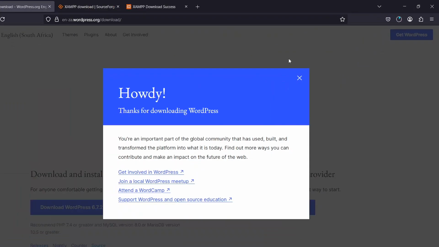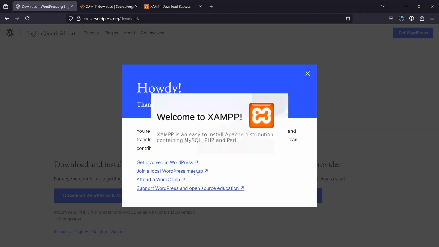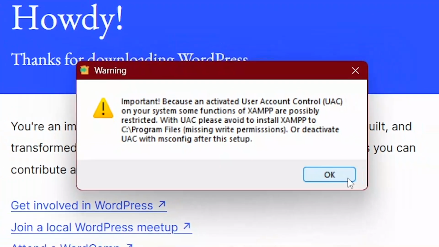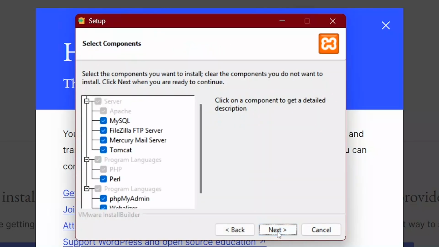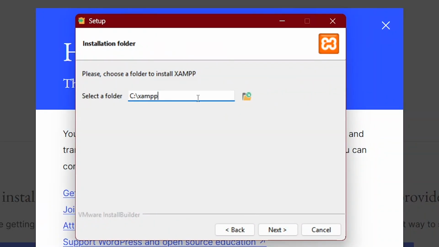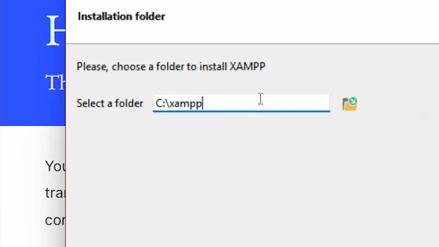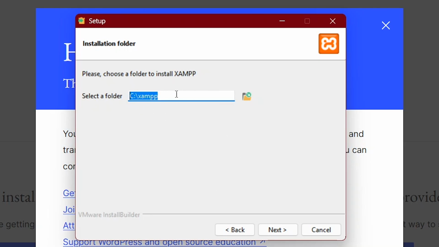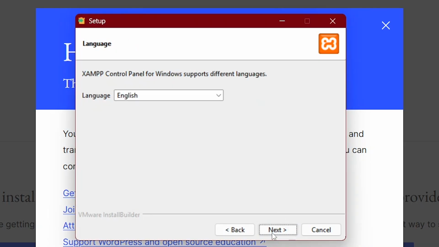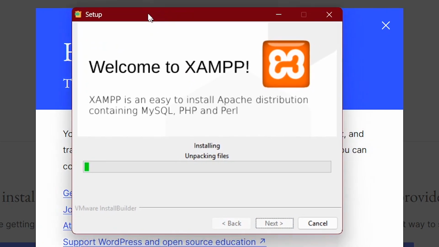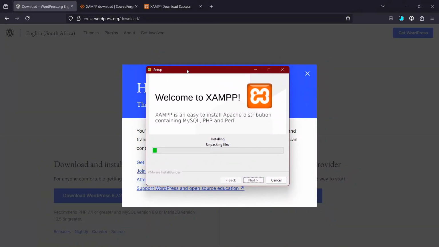So I'll double click on this one to launch the installer. I'm going to click on yes here to continue the installation. From here I'll click on next and keep everything at the default settings. Click on next, and then make sure that our installation folder is in the C directory. This is important, so take note of where xampp is installed on your system and click on next. English is okay, and install. This will start xampp installation on your operating system.